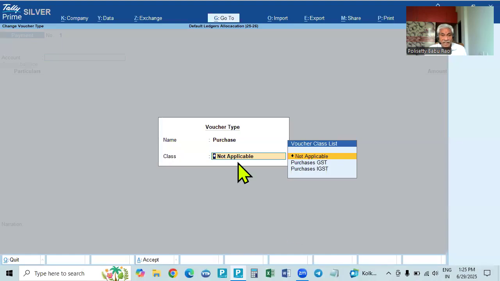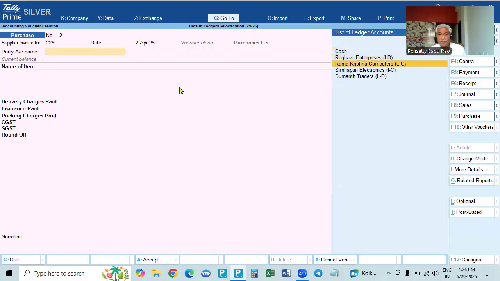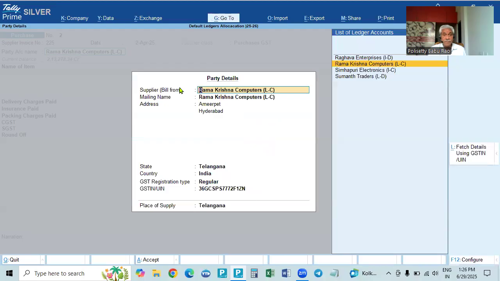So here we selected purchase. In that, it is local or non-local. If it is local, we select GST. If it is non-local, we select IGST. If we select GST, automatically it is selected. See, all the expenses, and CGST and SGST, round off, everything is there. And when you give the stock items, automatically the GST will be calculated. And when you give the amounts, the values for these additional expenses, that will be calculated. So for example, 225, purchasing from local creditor, accept.